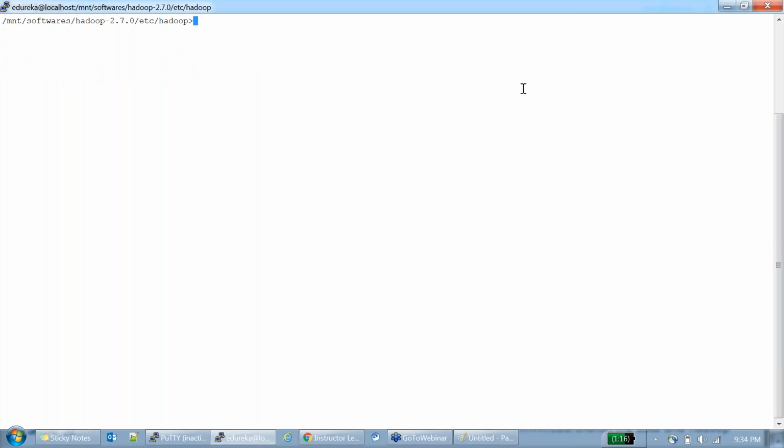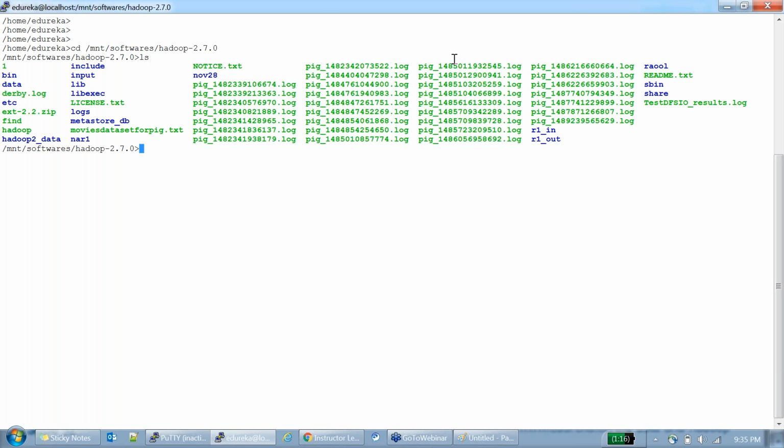Okay, so now let's say you have installed Hadoop. Now after installing Hadoop, how do you start Hadoop? Again, in the same Hadoop folder where you had the folder etc, you will have two more folders, bin and sbin. So bin and sbin, this folder contains the shell scripts to start and stop your Hadoop.